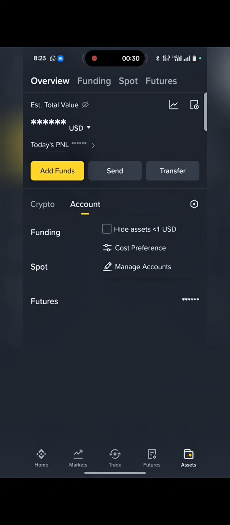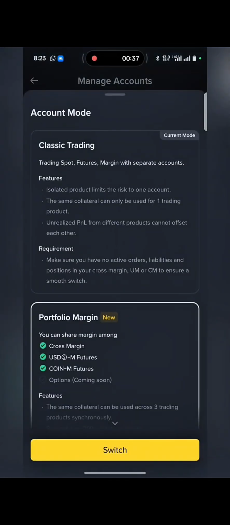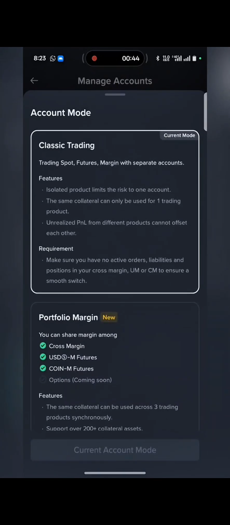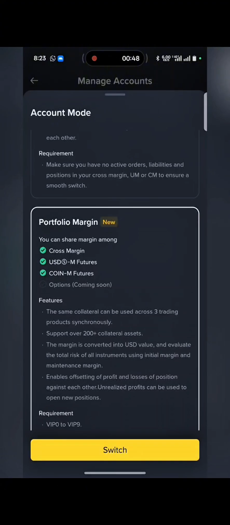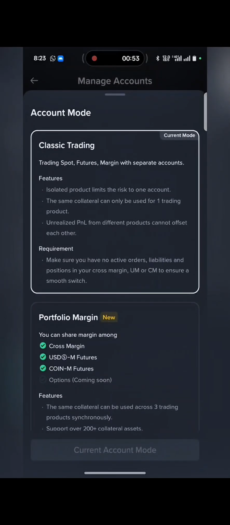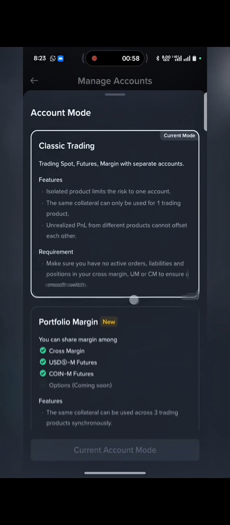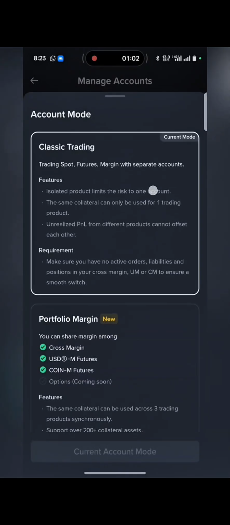Then you see manage accounts. Then you see my account mode. You see classic trading. That's my account mode. If you tap on that, look at my current mode. So most of you are on portfolio margin. If you're on portfolio margin, you would not see that option. So you switch it back to classic mode. If yours is here, switch it here. So then you would be able to see the option.